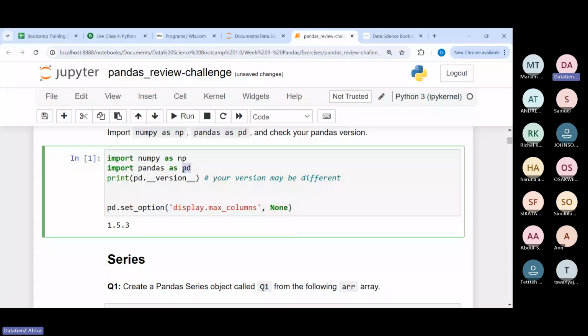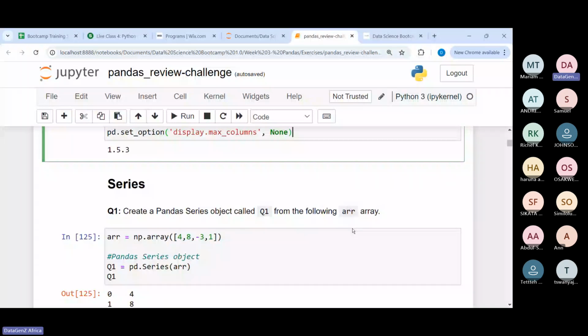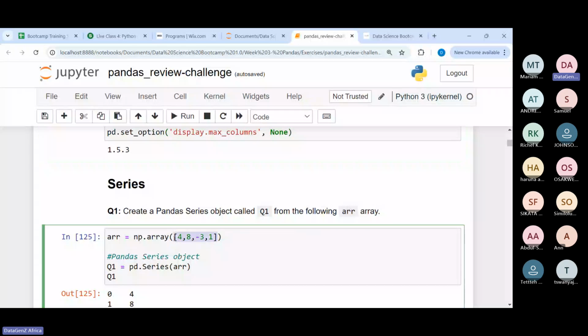All right. So having done that, the first question we are going to be addressing is the Pandas series. The first question says create a Pandas series called Q1 from an array ARR. So we are bringing our knowledge of arrays into Pandas. We didn't just jump at the array, it was from a list. This is a list being converted to an array using NumPy, np.array, and then you're calling it ARR.